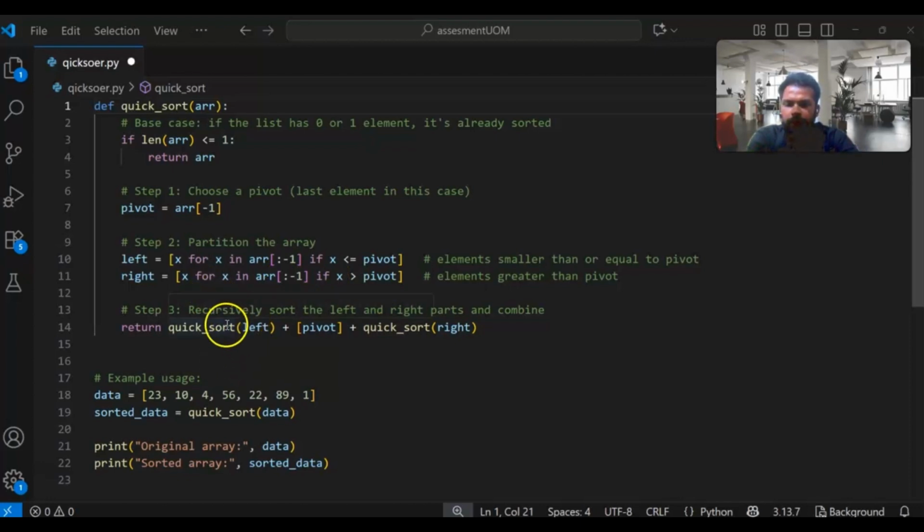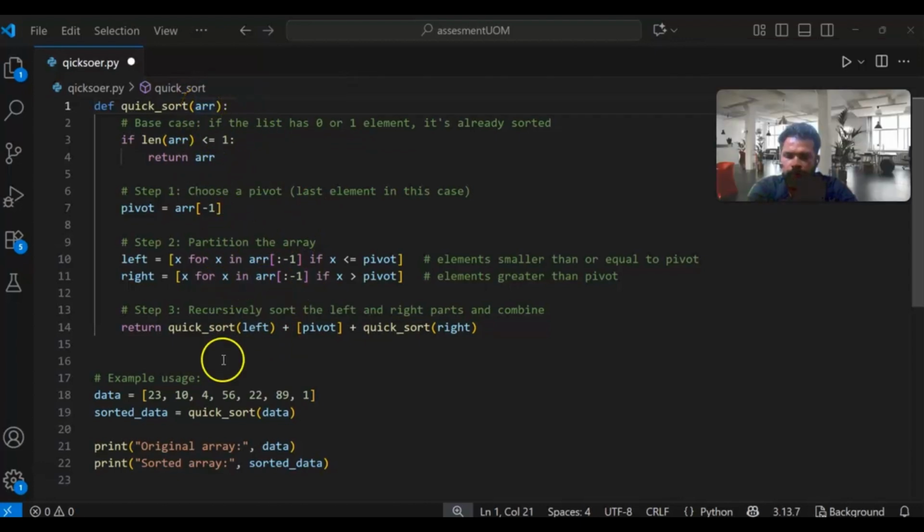And then we return the left list plus the pivot value plus the right list. We call the quicksort function on the left list and on the right list, so the recursive feature continues. Then again we pass the left list to the parameter here and repeat this task.